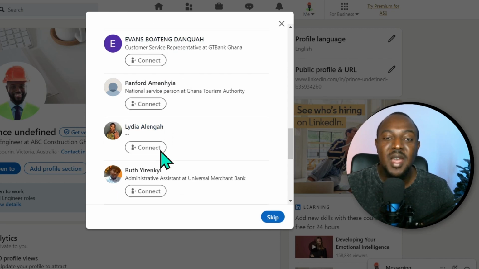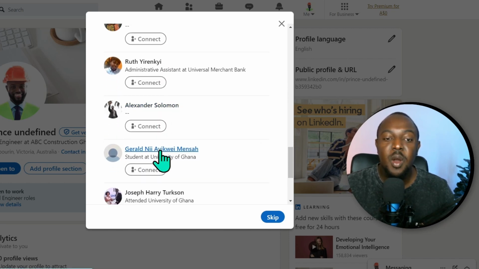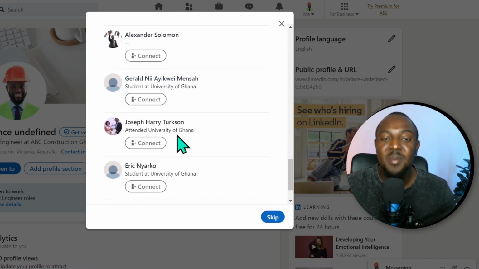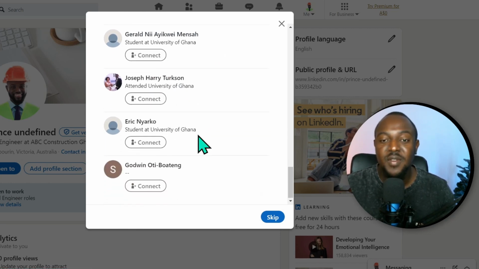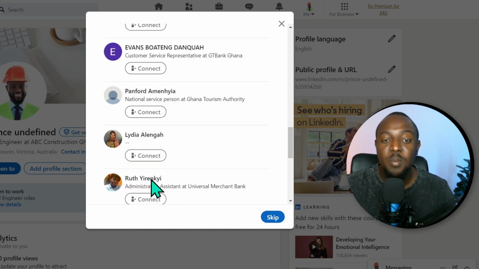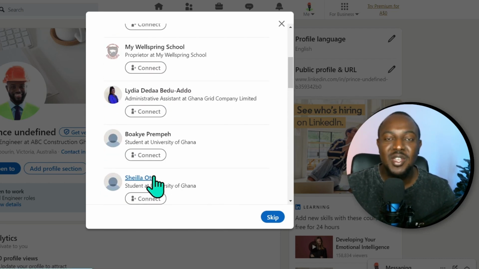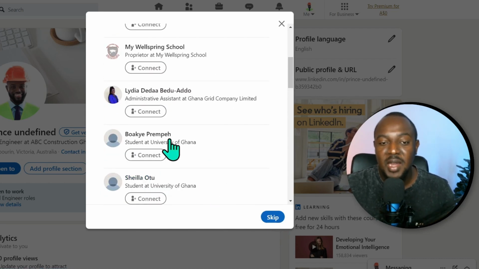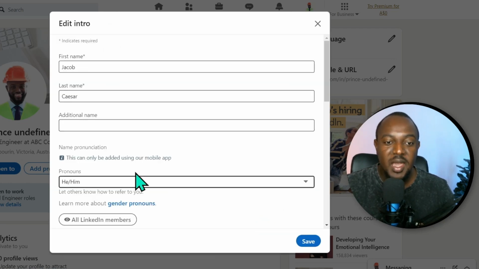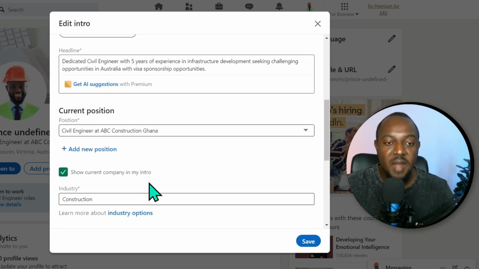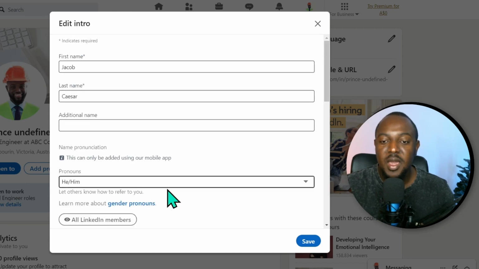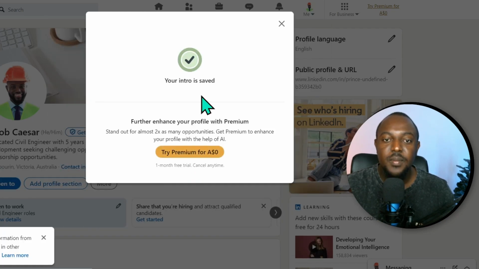As you can see here, all these are names of people from Ghana, and most of them attended University of Ghana. So I'm pretty sure you know most of these. Since this is just a demo account, I'm not going to add anyone, so I'll just skip. Again, have a look through. If everything is looking good, you just go save, and the profile is saved.